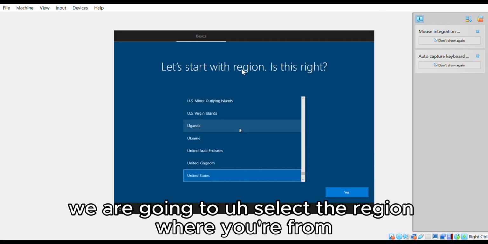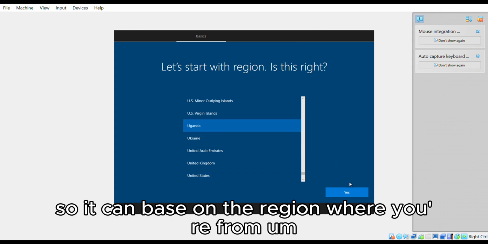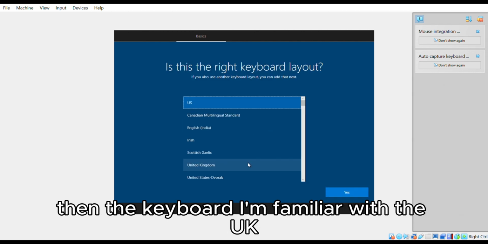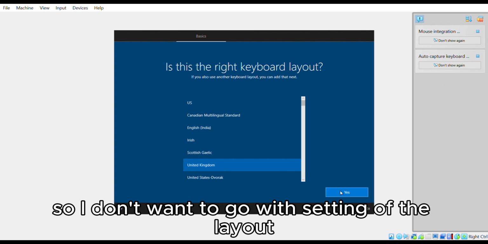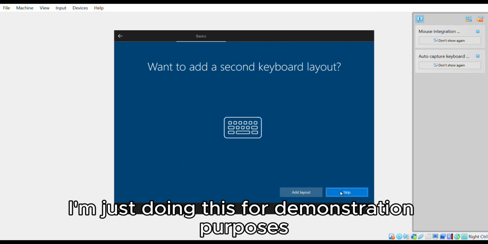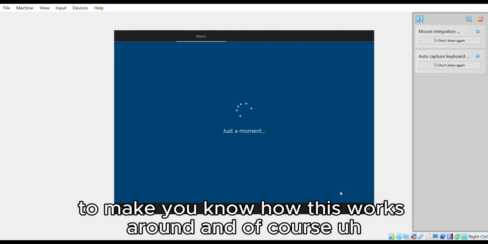We are going to select the region where you're from. In my case, I'm from Uganda, so it can be based on the region where you're from. Then the keyboard, I'm familiar with the UK, so I don't want to go with setting of the layout. I'm just doing this for demonstration purposes to make you know how this works.